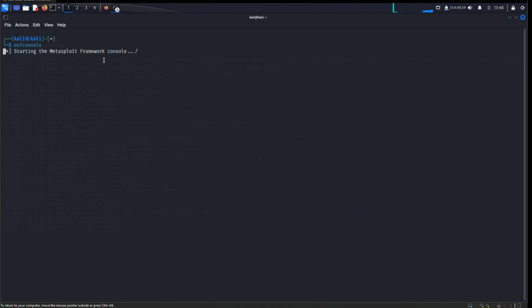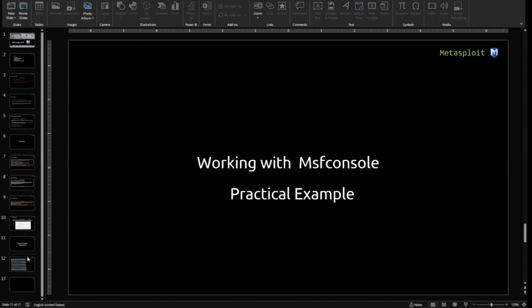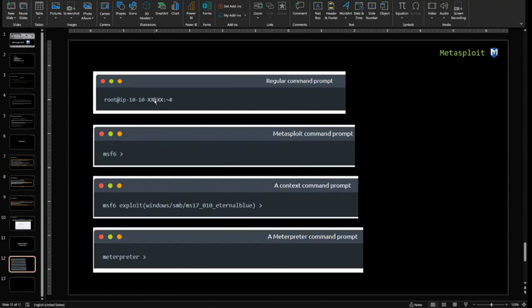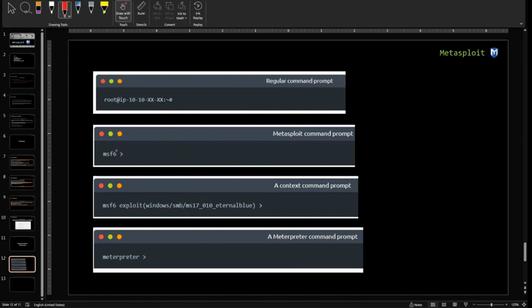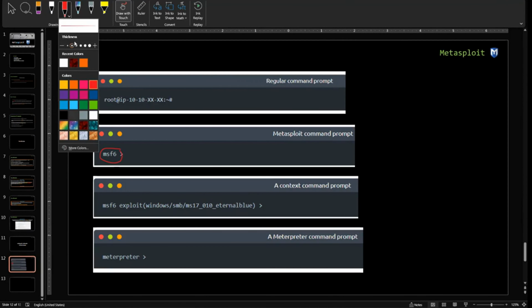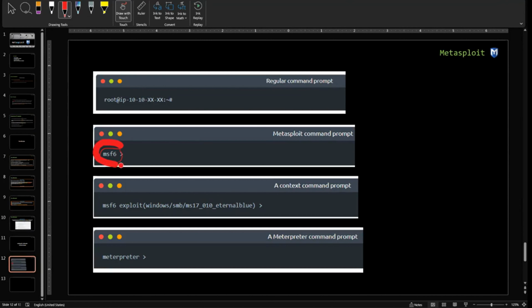For now, we'll go over some prompts that we need to understand first. So these are the prompts which I have already captured for you guys to make it easier. If you see this prompt, this is a regular command prompt on a Linux machine. But if you are seeing this command that displays MSF6, so these two commands are based on the version of the MSF console or Metasploit that is currently installed in the system.